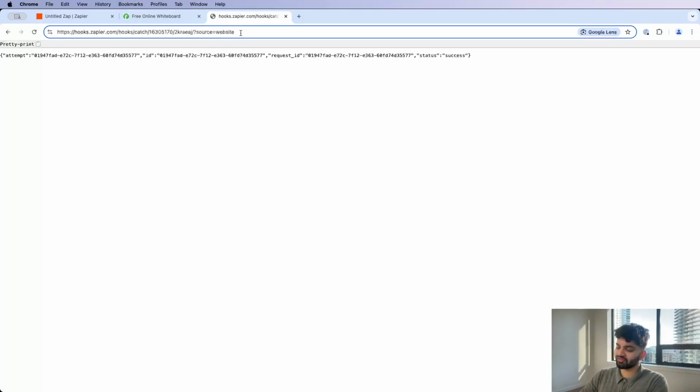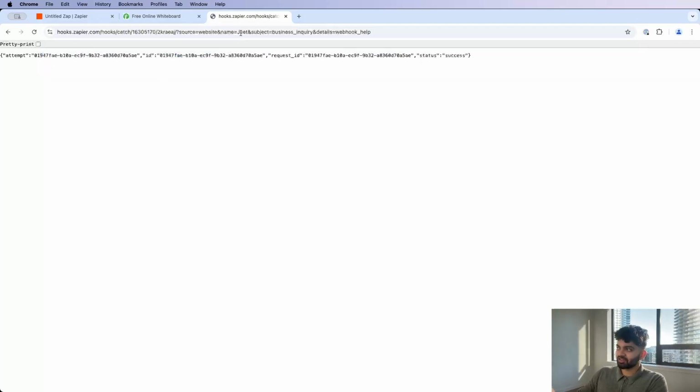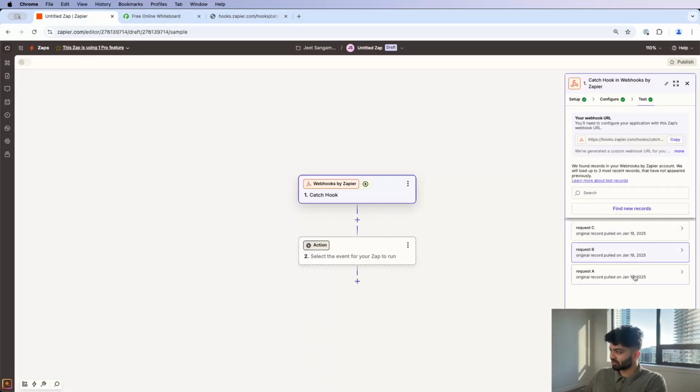So let's add some more stuff, and the way you add more stuff is by using the ampersand symbol. Let's just say name is me, so you know who's actually triggering it in the first place. Let's say subject is about business inquiry, for example. Details, let's just say webhook help, right? Click enter here. Find new record, request C. You're gonna see all the stuff that we just passed into this webhook pop up over here. Source website, name G, subject business inquiry, details, webhook underscore help, right?